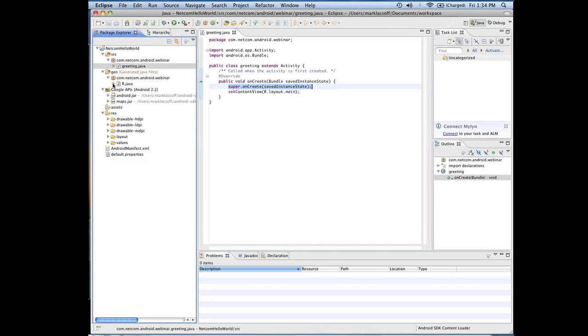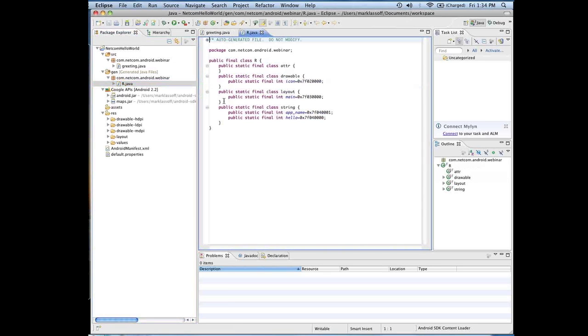Okay, and then we've got this r.java file, which is part of the generated folder. I'm going to open this up. I'd like everyone to raise your right hand and promise you will never touch this file. This file is actually generated by Eclipse itself, and what it does, you can see right up here, auto-generated file, do not modify. This file actually has links to all of the objects that are part of our application.